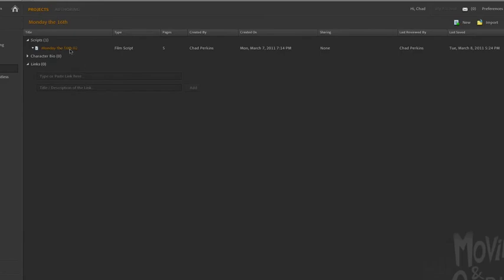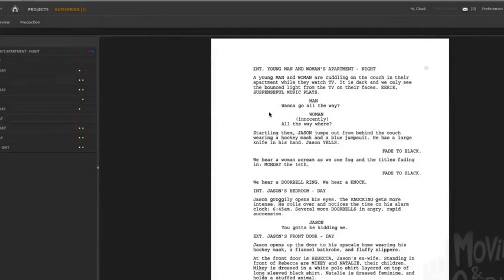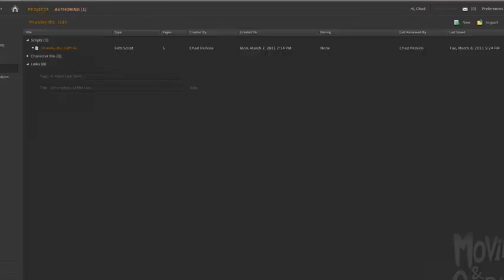Now I'm going to double click this screenplay to get into the authoring view. You'll see that no matter where the cursor is, there's a little talk bubble here on the right-hand side. No matter where we go, that's going to follow us. If we click that, we'll be able to add a comment. When we go back to our projects view, we can see the number of comments here on the right-hand side.